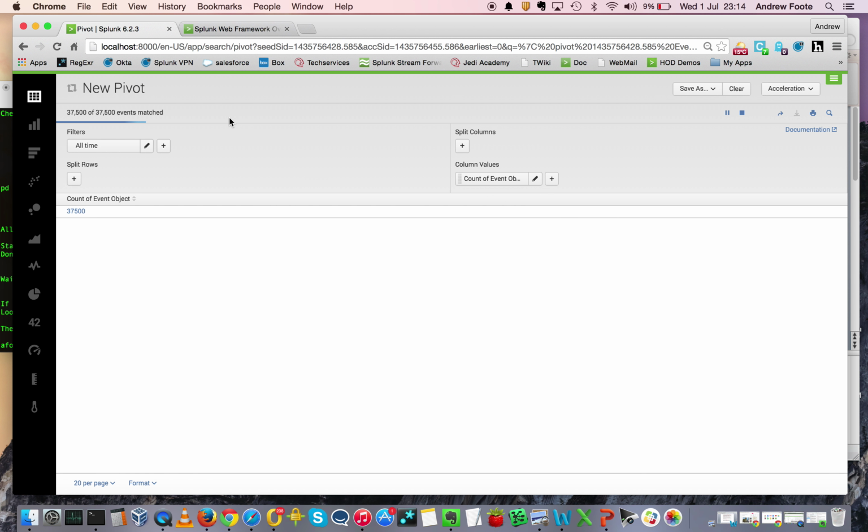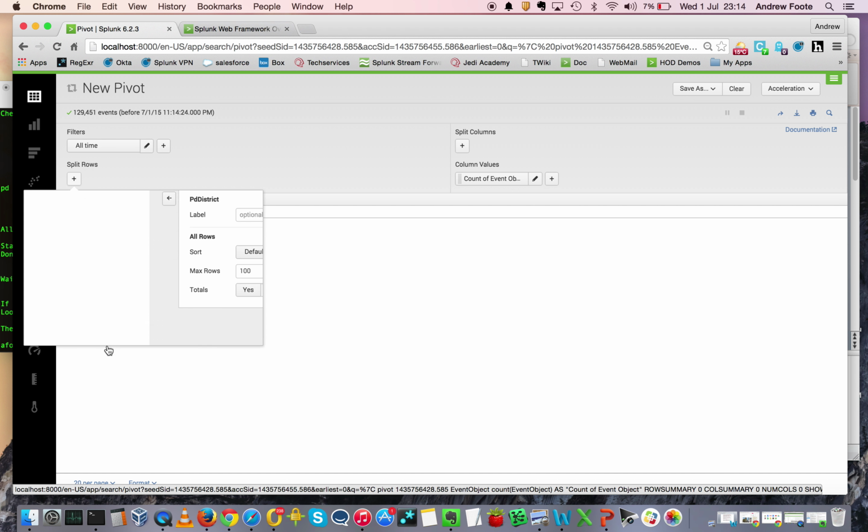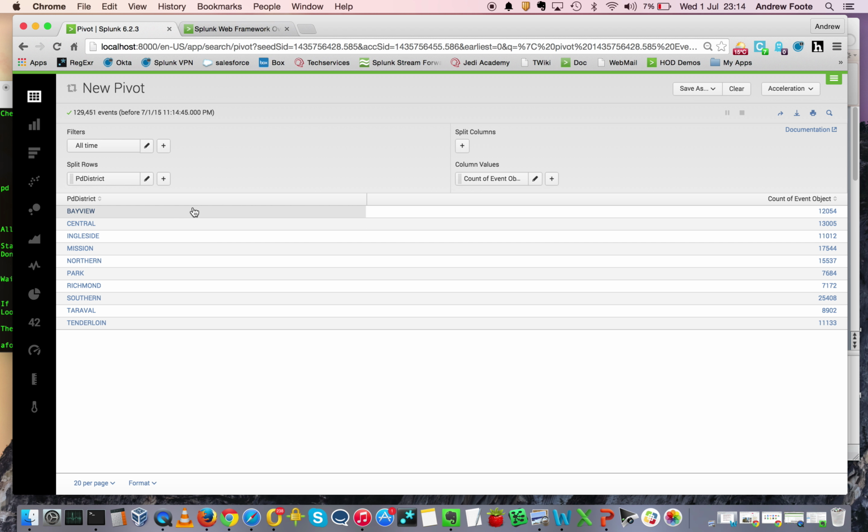So this is our pivot interface. We're just loading our events. You can see the counter here. We'll filter over all time. Normally not best practice, but there's not a lot of data in this particular instance. And let's build out our table. So let's have a look at our district. Add that to table. There's the various police department districts.